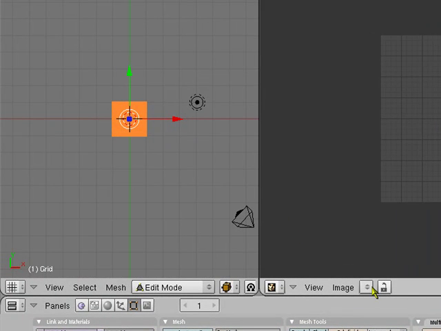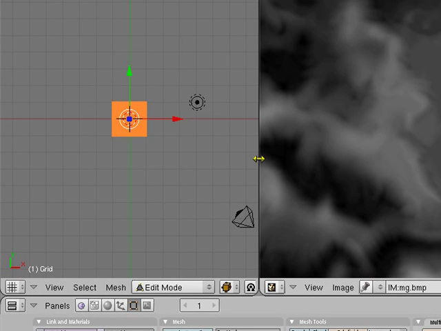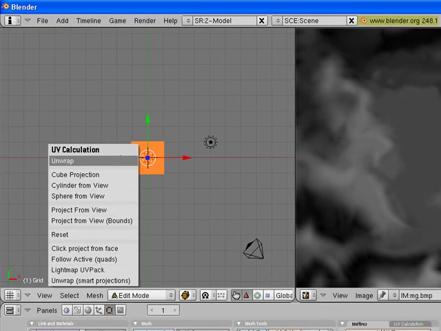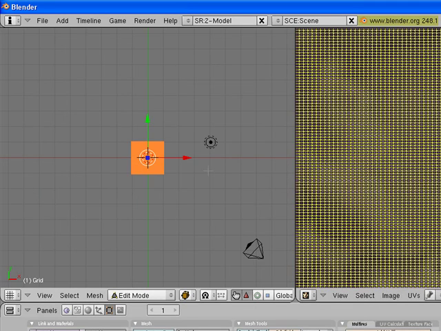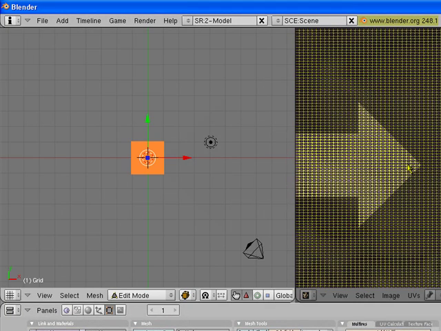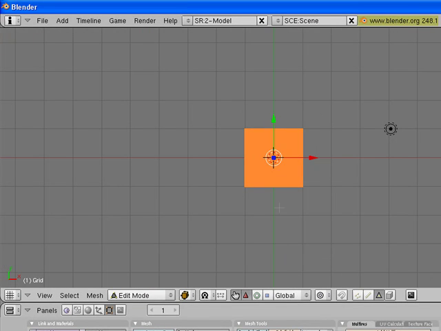So you got that. You're going to load your image here on the right side, the height map. On the left side, bring your cursor over, press U, and select project from view bounds. You can go to the middle to see the double arrow, right click, join areas. You can go over to the right side and left click, and now you've UV mapped.